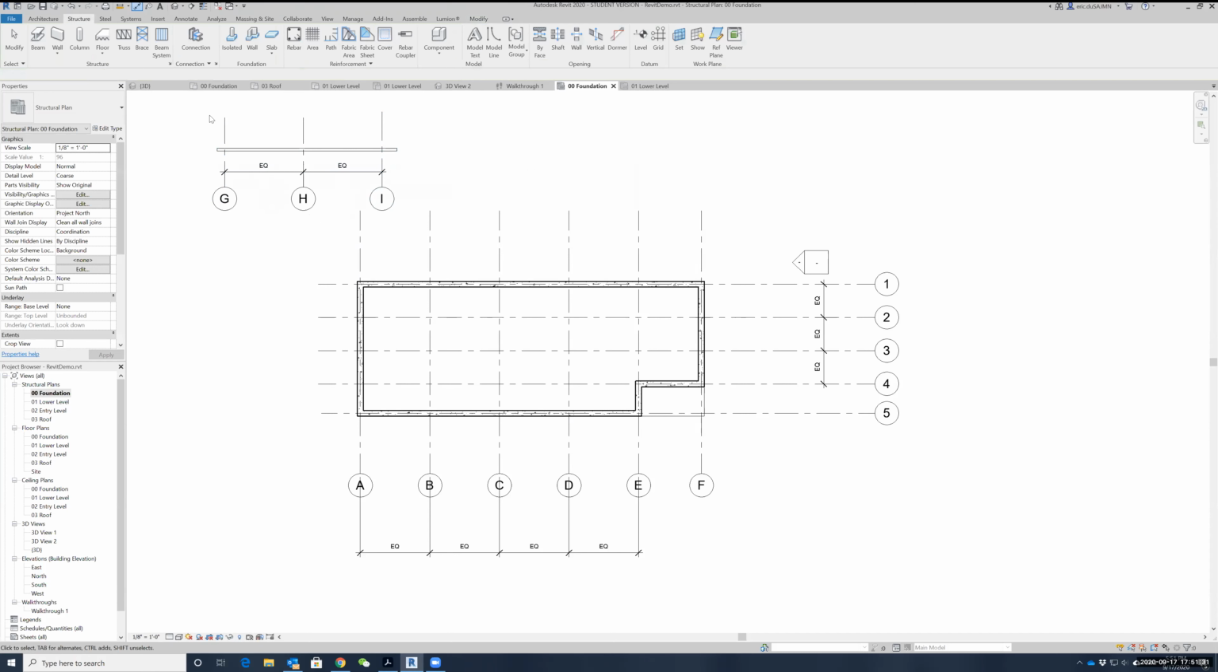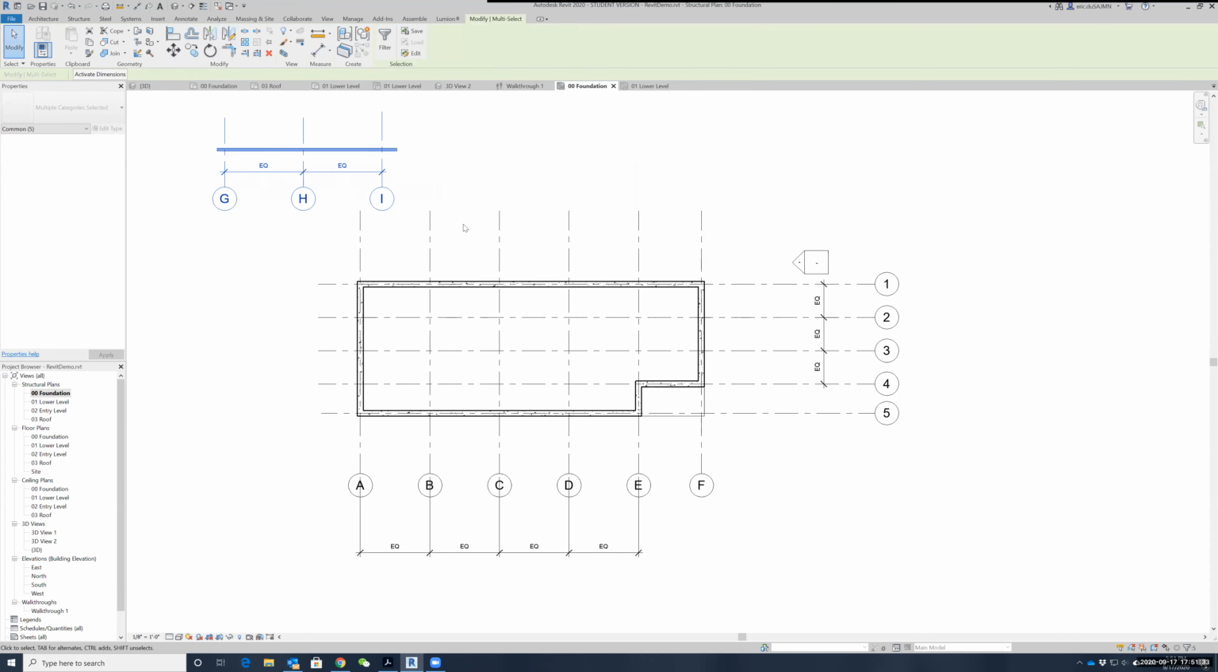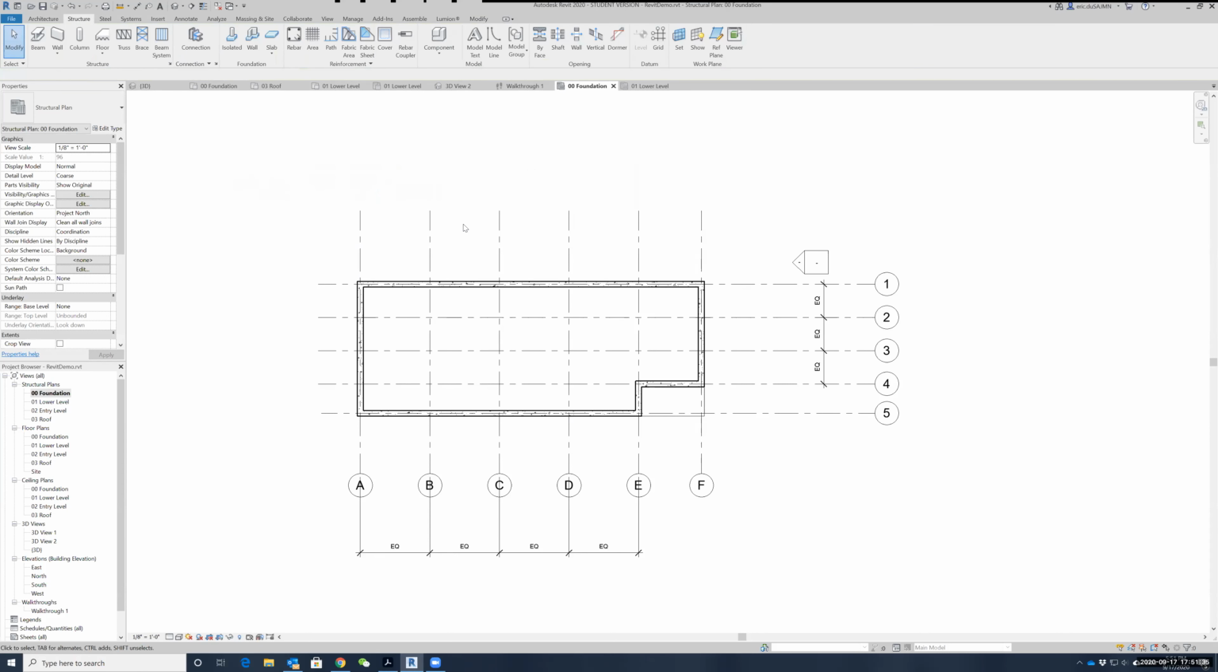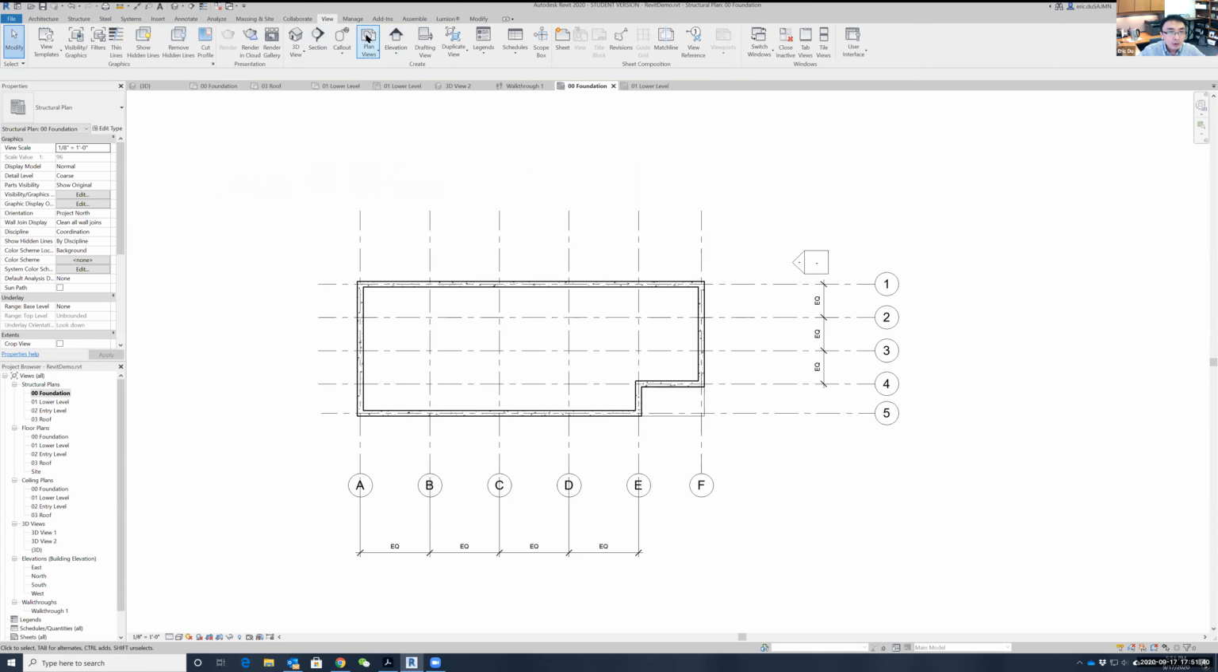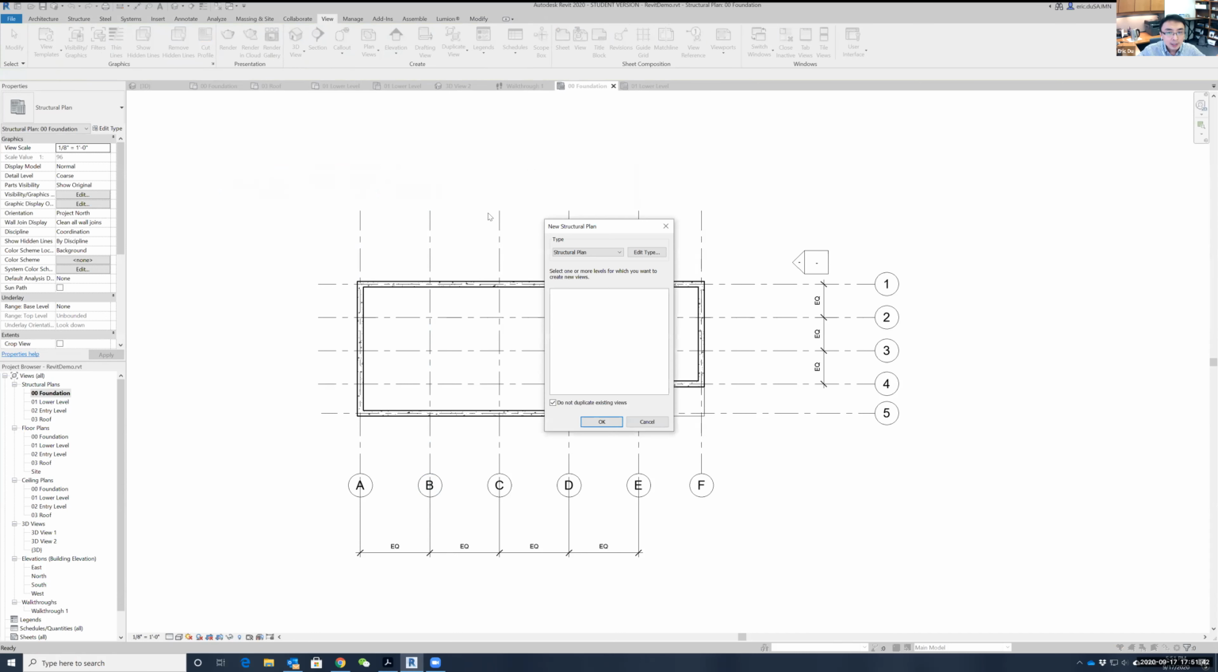Professor, how do you show the foundation level for structural plans? Okay, so it's actually under View, Plan View, Structure Plan, select the 00 foundation and click OK.